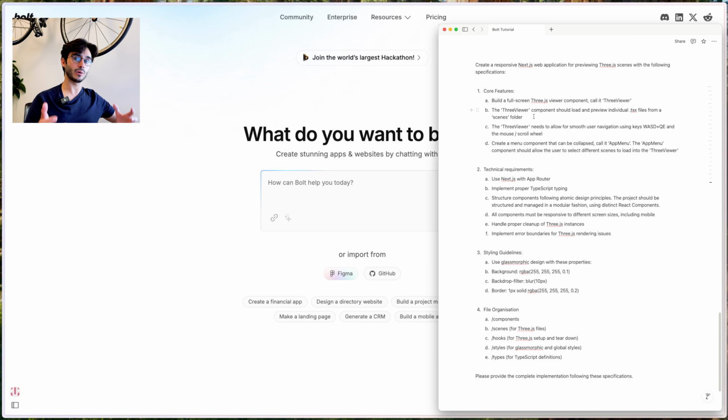So I'm not going to be uploading 3D files. I want to be creating 3D files by scripting in TSX, and I want to be able to see them using 3JS. I want to be able to navigate it using the keys I am used to when gaming, and it should have a menu component called app menu, and that can be collapsible.